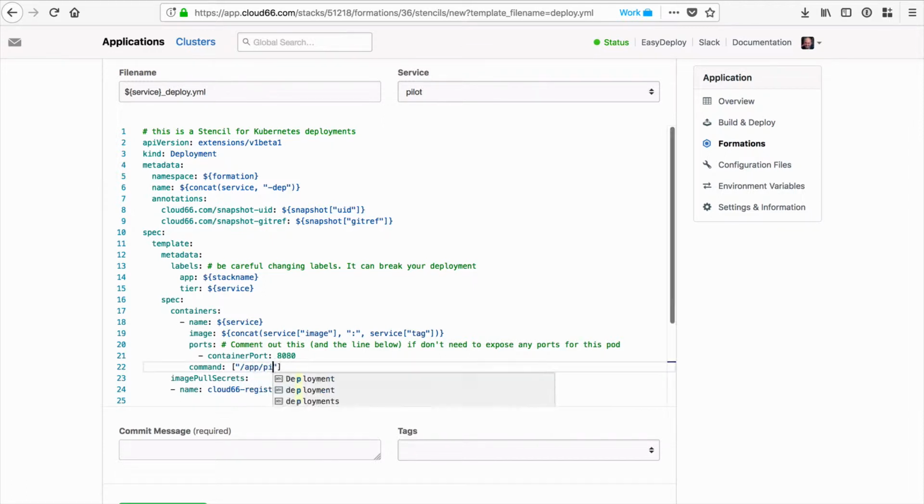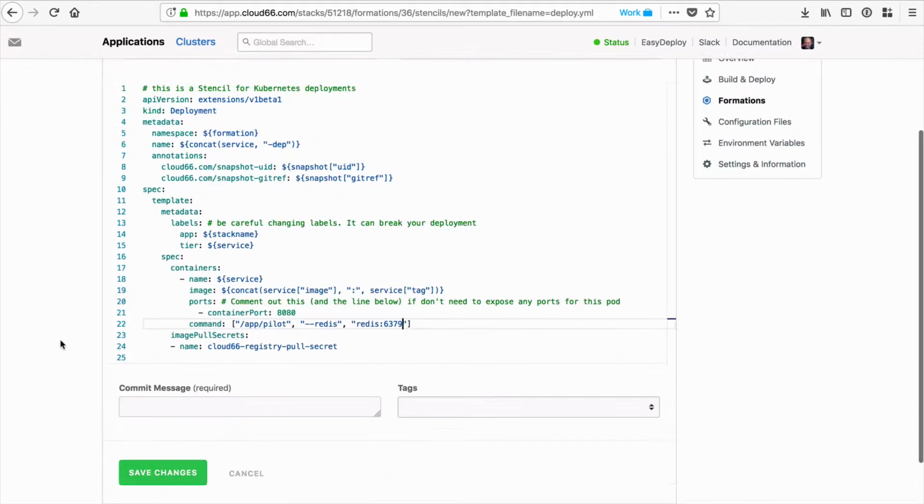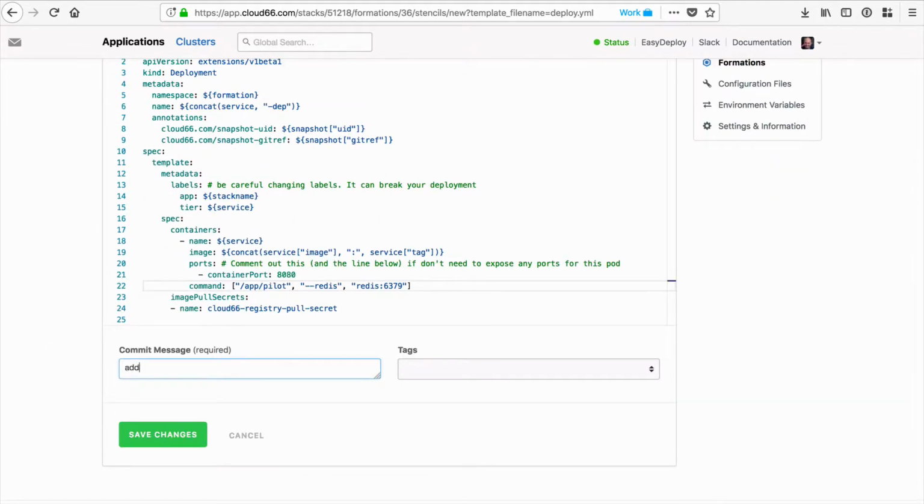And the executable is app pilot. I need to give it the address for the Redis instance. If I'm not mistaken, that's the port for Redis, and that's it. I'm going to add this to my formation too.